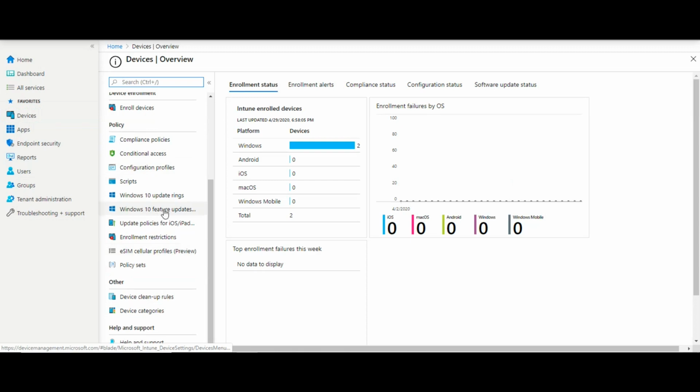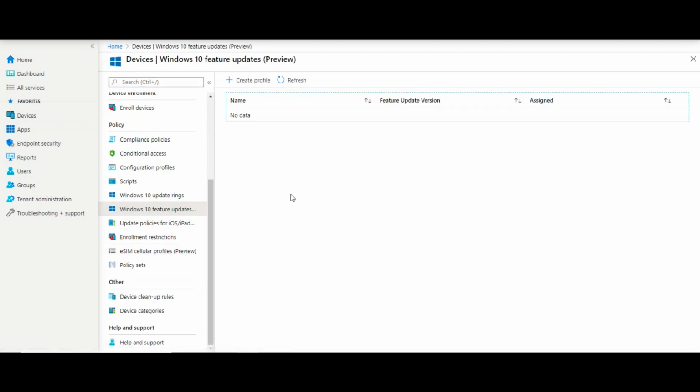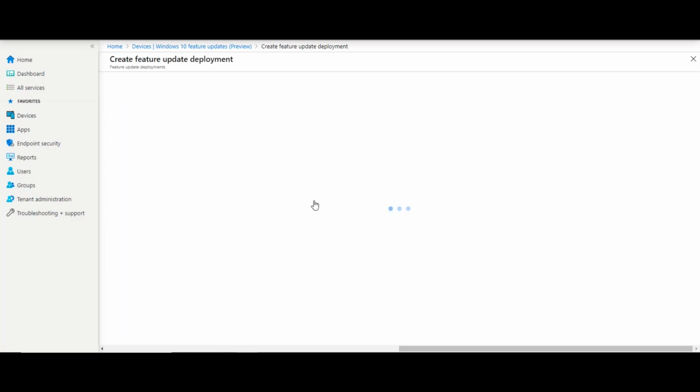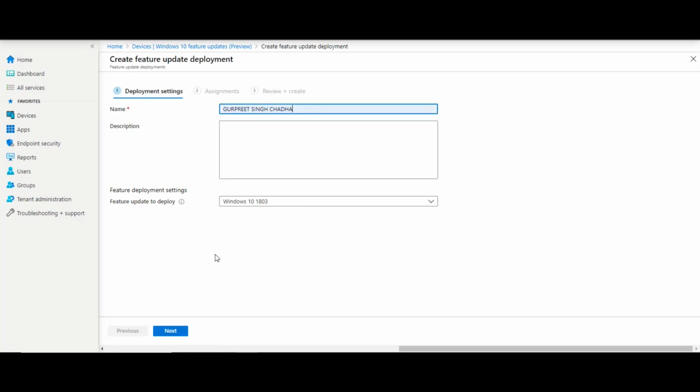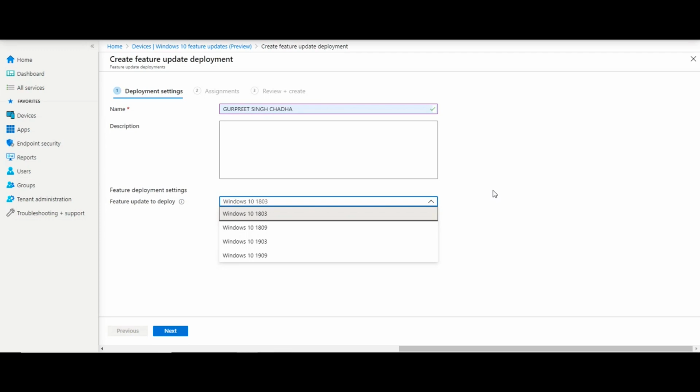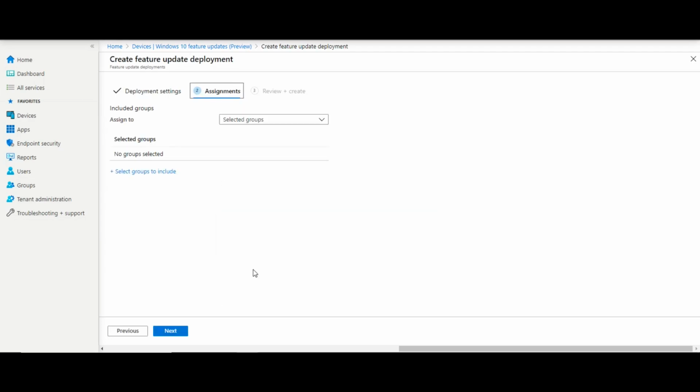So feature updates, click on that and you'll see another. So we have options here. Oh, that's cool that we can do it for either 1803, 1809, and 1903, 1909. That's cool. I think they'll be adding more of these here. So let's click on the 1903, which I have.